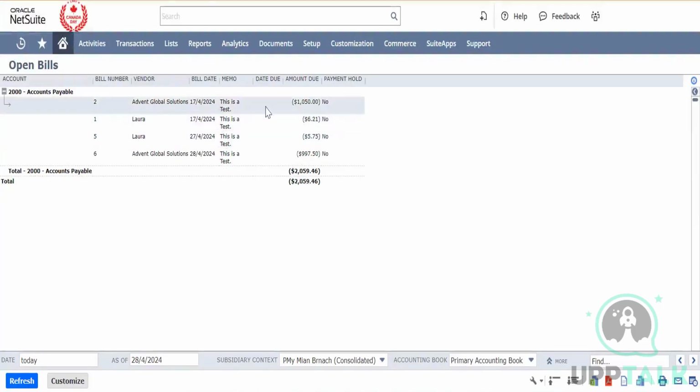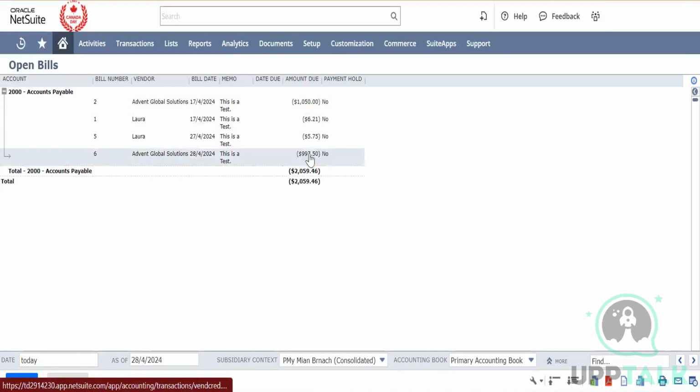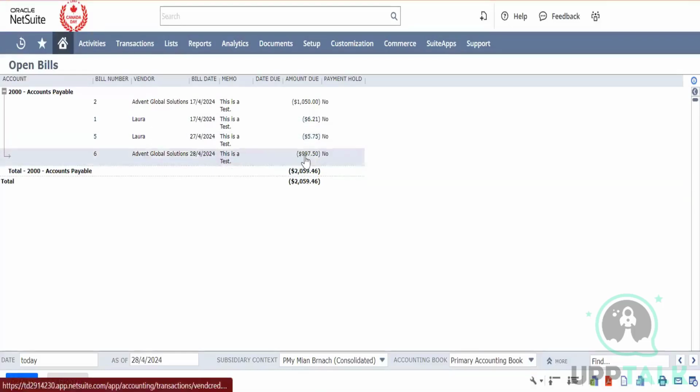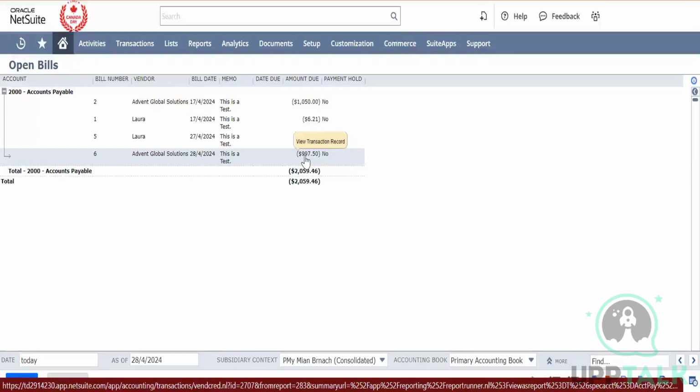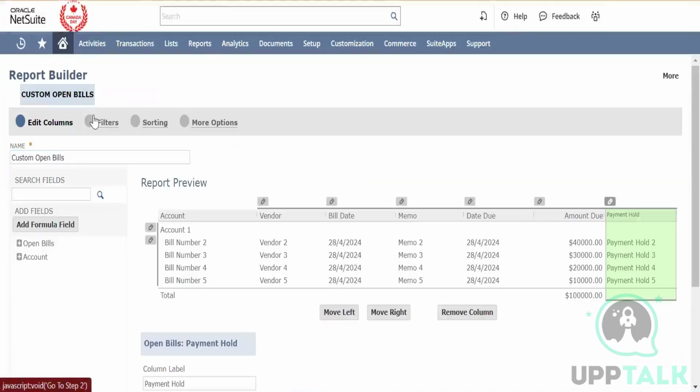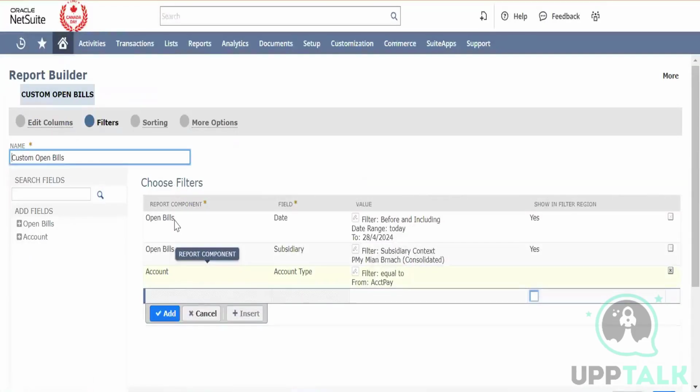But you see this, there is a negative $1,050 and then negative $997.50, which shows up over in the accounts payable as well. These are all the negative amounts that you see in the brackets. So whatever is a negative amount would be a bill credit. So you can actually do that. Once you open the open bills, you might customize and then put in a filter and say that if the amount is less than zero, that's what is a credit, right?